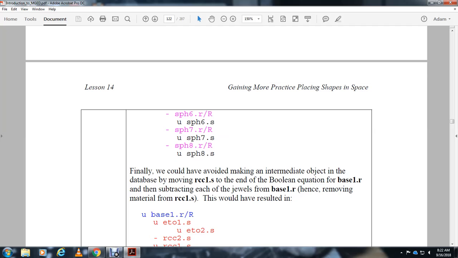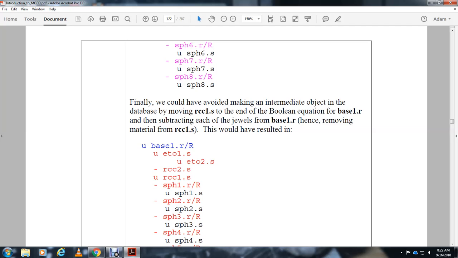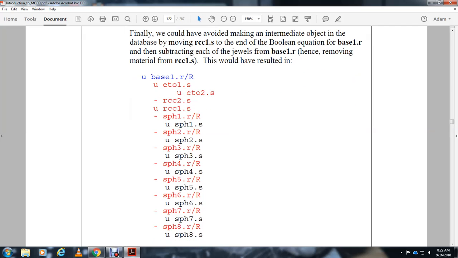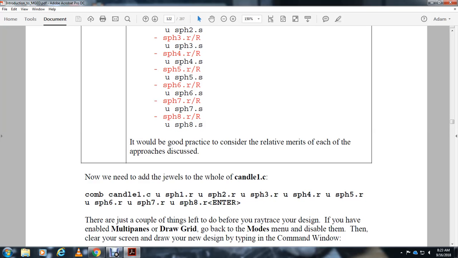Finally, we could have avoided making the intermediate object by taking the right cylindrical cylinder 1 in the Boolean equation with base 1 region, then subtracting each of the jewels from the base 1 region, and hence removing the material of the right cylindrical cylinder 1. This would have resulted in union base 1 region, with the spheres 1 through 8 regions in union. It would be good practice to consider the relative merits of each of the approaches and discuss how the material was subtracted.